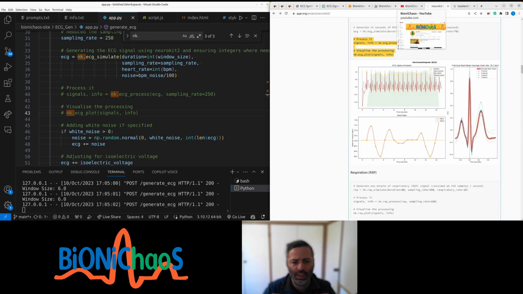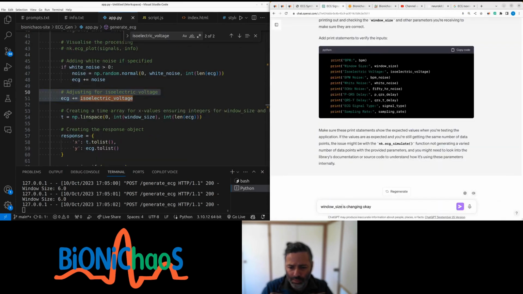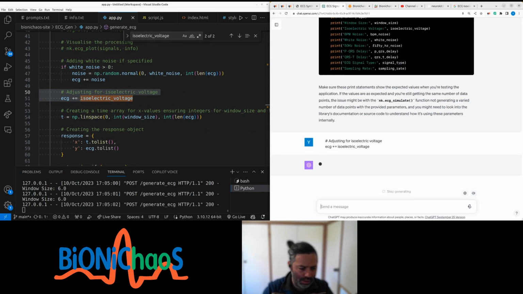The isoelectric line. It's essentially the baseline. Yeah, there should be a better version of this. It appears that you're adding the isoelectric voltage directly to the ECG signal. This will shift the entire ECG signal up or down along the y-axis by the amount of the isoelectric voltage. This can simulate a baseline wander or a shift in the baseline ECG signal, which is common in real-world ECG signals due to various factors like breathing, electrode placement, etc. However, if you intend to have a more complex interaction of the isoelectric voltage with the ECG signal, you should specify it. But in real-world scenarios, the isoelectric line can also be affected by noise and other factors, leading to a non-uniform baseline shift known as baseline wander.